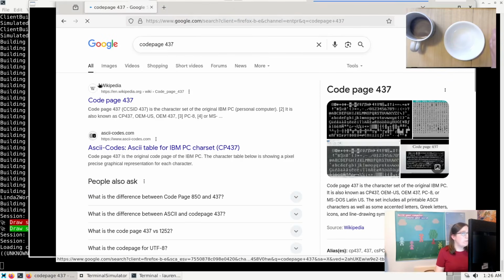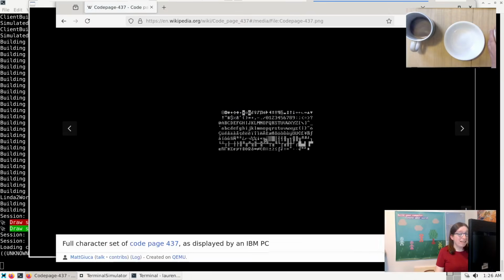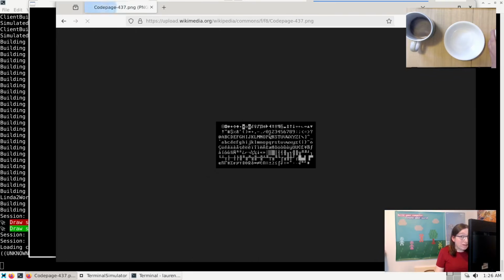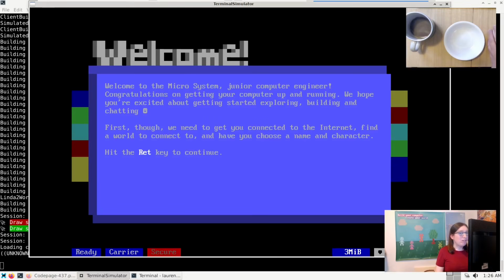Look at code page 437. These are the characters here. You'll notice that the drawing characters might be a little hard to see on this video. Maybe we can zoom in. The block drawing characters use a series of dots that are spaced out. The problem is that when we draw that onto a screen in a different resolution, it can look really weird.